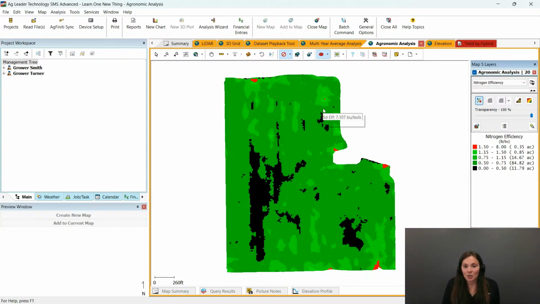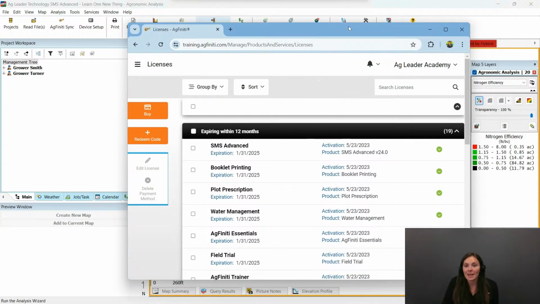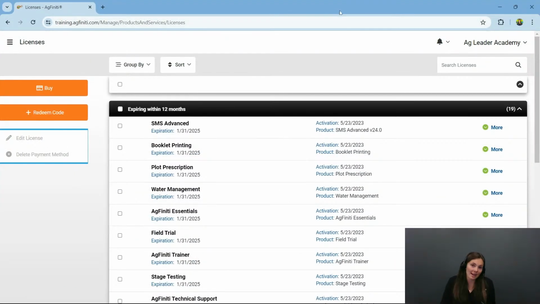The last thing I want to show you with the SMS Advanced license is the ability to manage additional modules that you can stack onto the SMS Advanced license using AgFiniti. I'm logged into AgFiniti now, and I've logged in using my SMS registration login information. So if you're an SMS Advanced user, you do have an AgFiniti login. No need to create one. Using that registration credential, I can purchase different modules to stack on top of my SMS Advanced license.